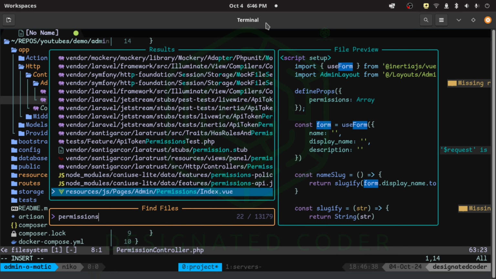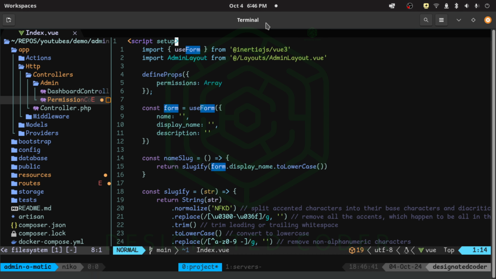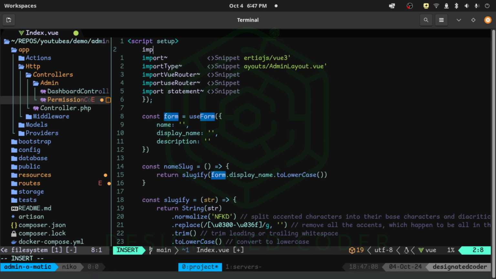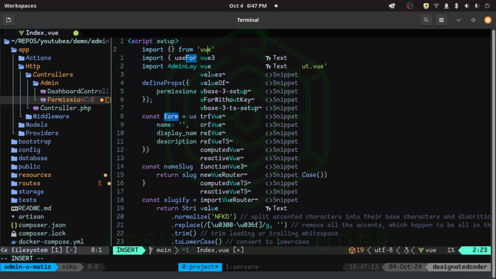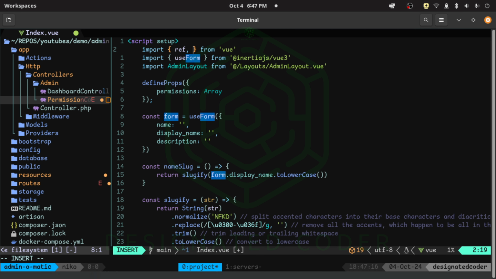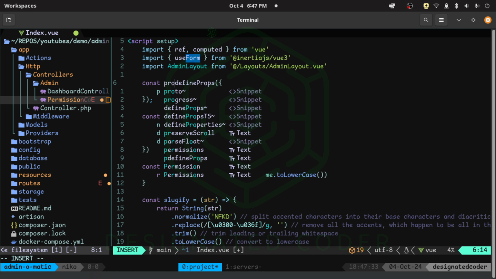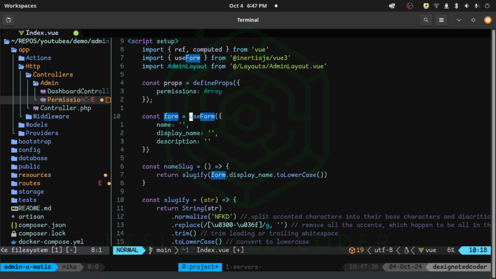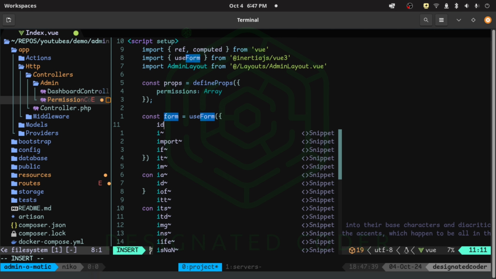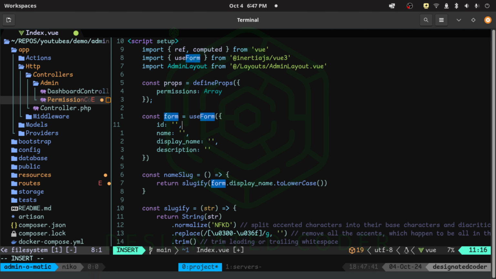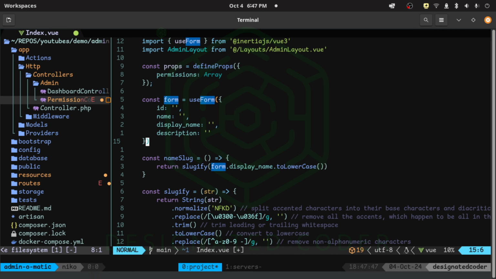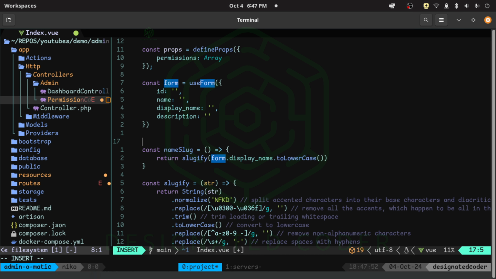So let's head over to the permissions index. And I want to use the computed properties from Vue. And I also want to use the ref. I'm also going to change this defineProps to be a constant. For this, we'll just call it props. So let's have that set up there. Then here I'm going to type in ID, and ID we're going to pass in as an empty string. And then under this form here, I'm going to create two variables.